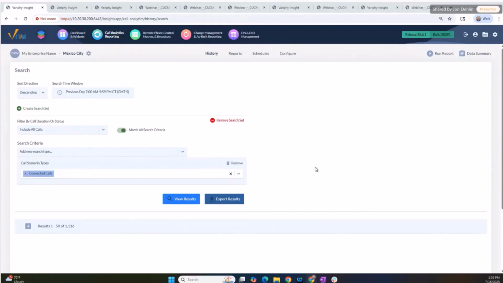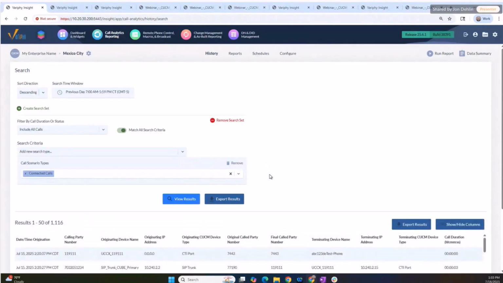I'm going to start here as we often do when we're working with any data set within the call analytics reporting in the history lookup section. For purposes of today, I'm going to be looking primarily at just a handful of fields from the call manager CDR data. So I'm just going to look for connected calls. I'm just using part of yesterday, so that I have a reasonable set of records to work with. And I've already brought them up here. So I'm just going to go ahead and expand that out.